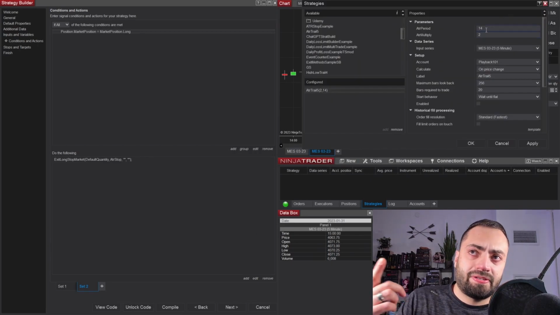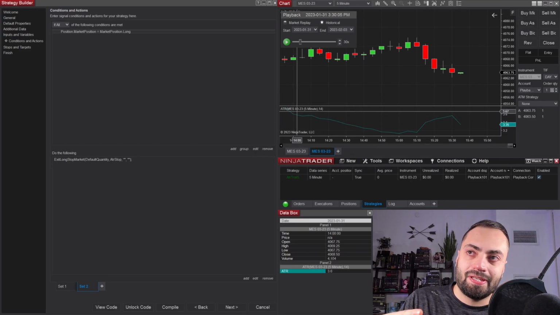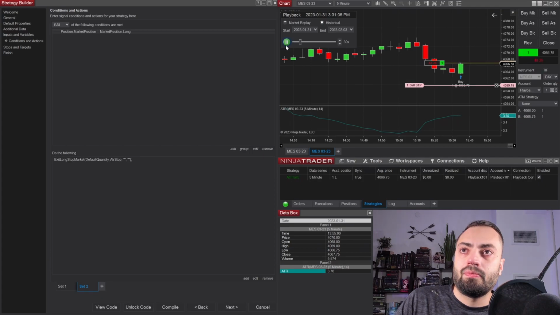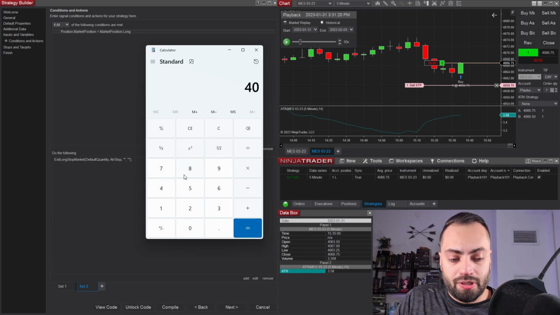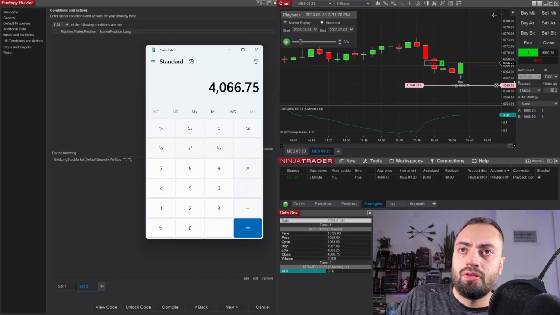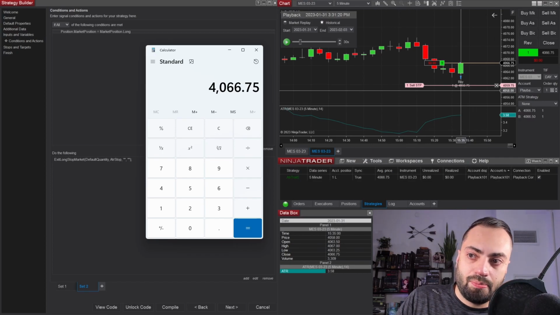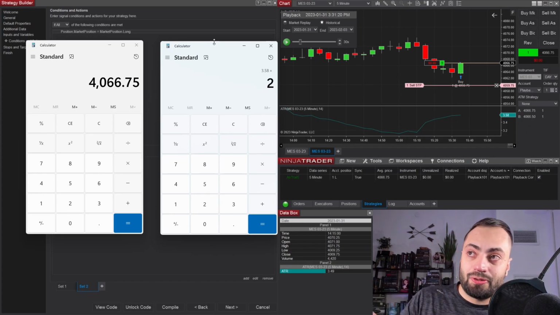Okay, and up here we can select our period and our multiplier. So let's leave it at that. Apply. When we hit enable, we can see the ATR is automatically added. And let's hit play. Order filled. Okay, so we got filled at 40.6675. Our current ATR, if you look at the bottom screen here, is 3.58. So 3.58 times our multiplier, which is 2, so 7.16.